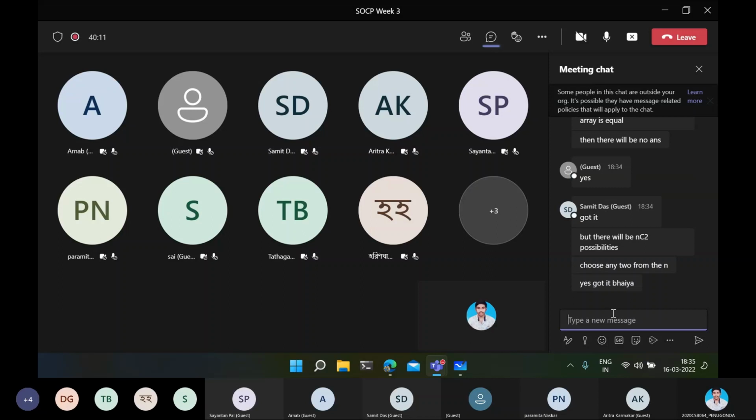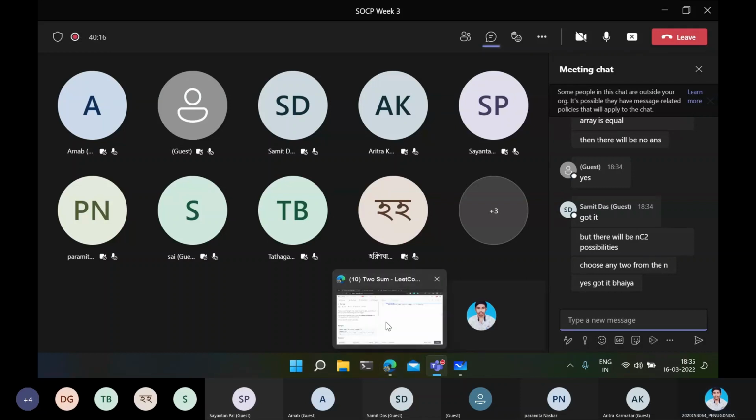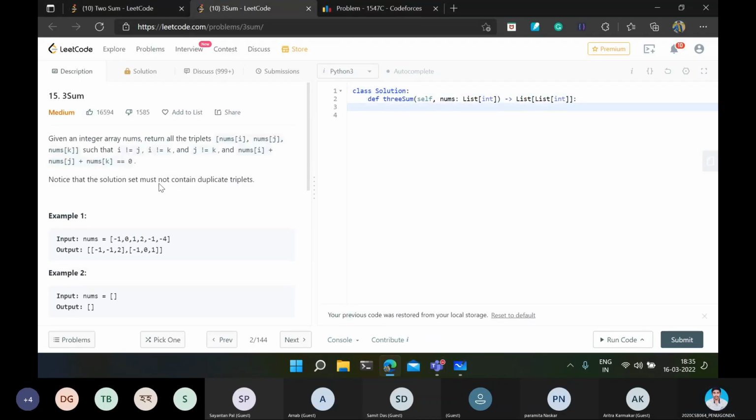Given an integer array nums, return all the triplets, I mean three values, that sum up to be zero. Here the target is fixed. Before, the target was whatever value they gave, it may be anything. But here the target is zero, so that is not an issue. And these are the sample test cases. Here also the array isn't sorted because they didn't mention that.